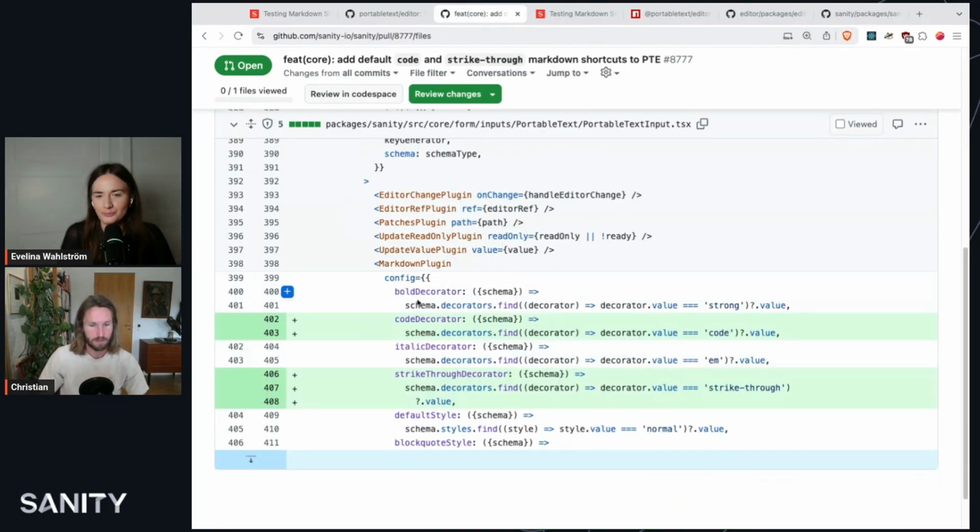Yes. And you can see here that we look at your schema, and we look at your decorators. And if you have a decorator called strong, we will assume that this is what you want to use for bold. So these are the sensible defaults. You can go out of your way to disable this for now, but I think 99% of people will want these sensible defaults. It's not very likely you have a strong decorator and you don't want it to be your strong decorator.